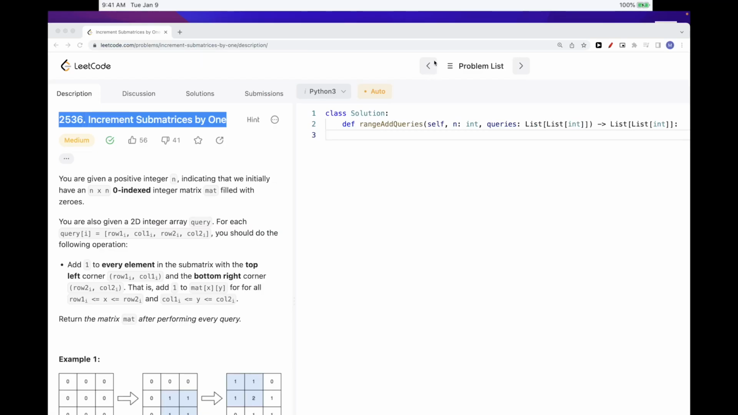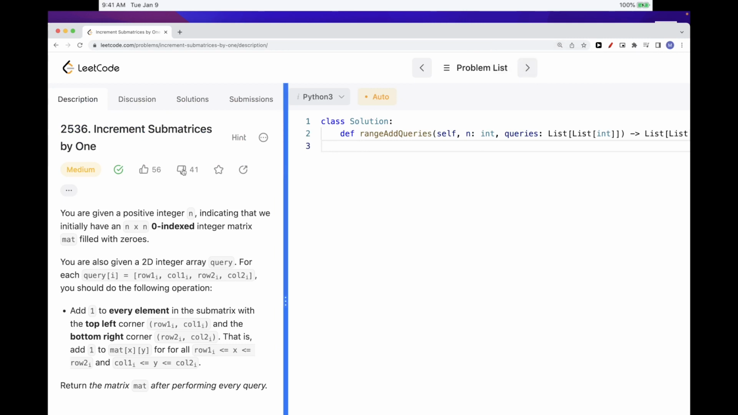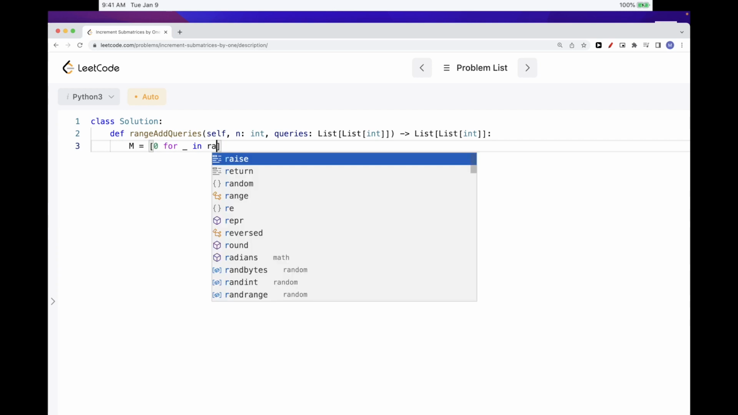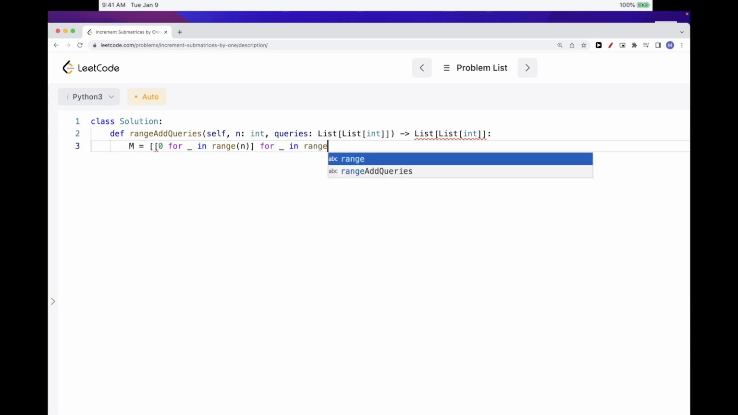Okay, so let's write what we saw in the overview here. So what we said is we need to do our matrix that we are going to fill out. Let's first just initialize it with what we need. So it's an n by n matrix. So that would be, this is 4 in range of n.